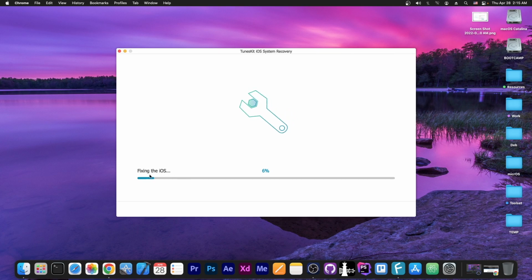And at this point it says fixing the iOS. Right now the device shows the Apple logo and a progress bar, which is normal, it means that the device is doing the repair process in the background. You should let it do the repair process because it will take a while. You can see right now it's 6%, so this will take about 10 minutes or so, so I'm gonna be right back once it's done.